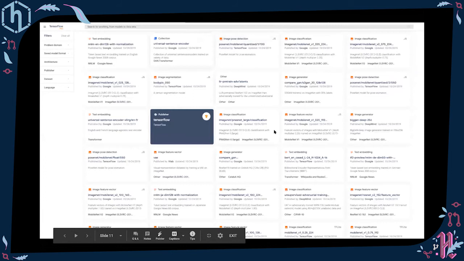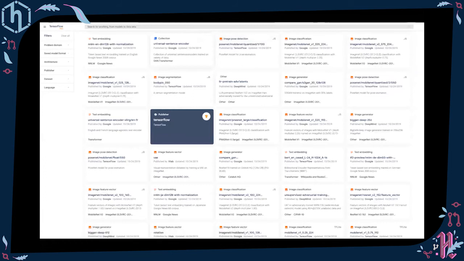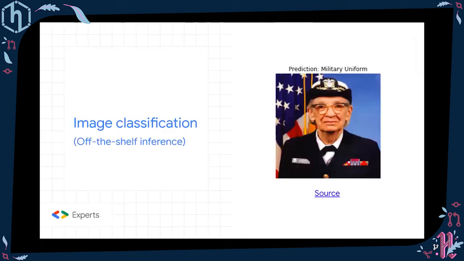So yeah, this is the repository of pre-trained state-of-the-art machine learning models that you get with TensorFlow Hub, and this is a very condensed view of what TensorFlow Hub has to offer to the machine learning community. Let's now take a few use cases that are possible with TensorFlow Hub. This is by all means not an exhaustive list of possible use cases. This is just a few of them. So first is everyone's favorite, image classification. Here we are interested in just taking a pre-trained image classifier and running off-the-shelf inference. So let's see.